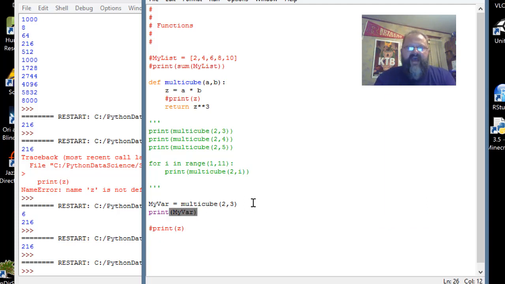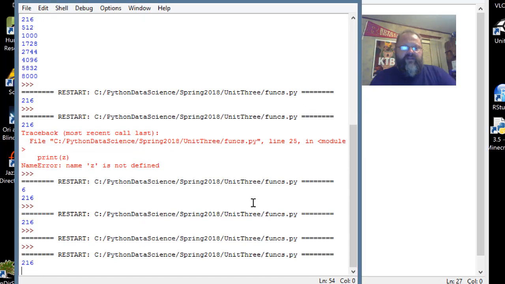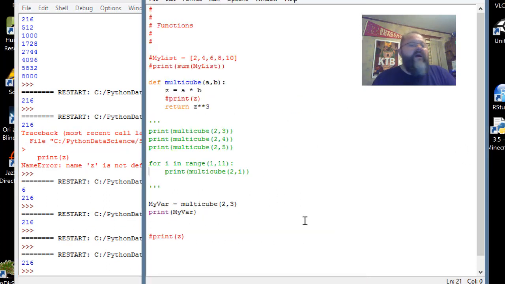I usually do that because if I have it in a variable, then I can later use it in arithmetic, and I can do a bunch of other things with it. Or I can print it multiple times. Boom, boom, boom. You'll see when I do this right here, I get my 216 back.